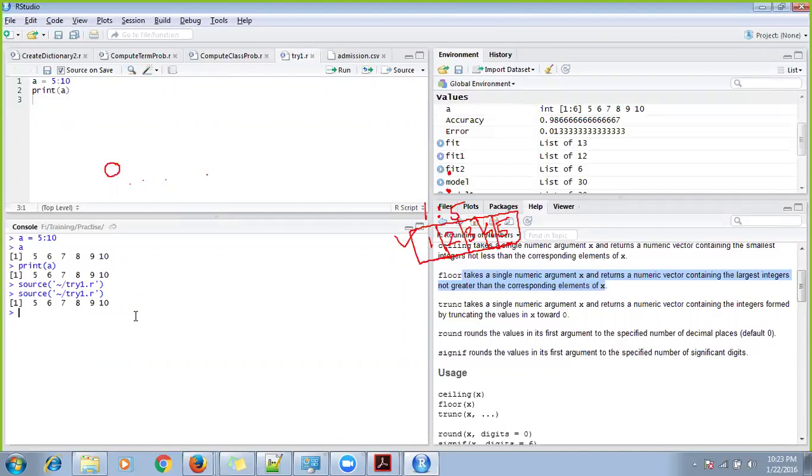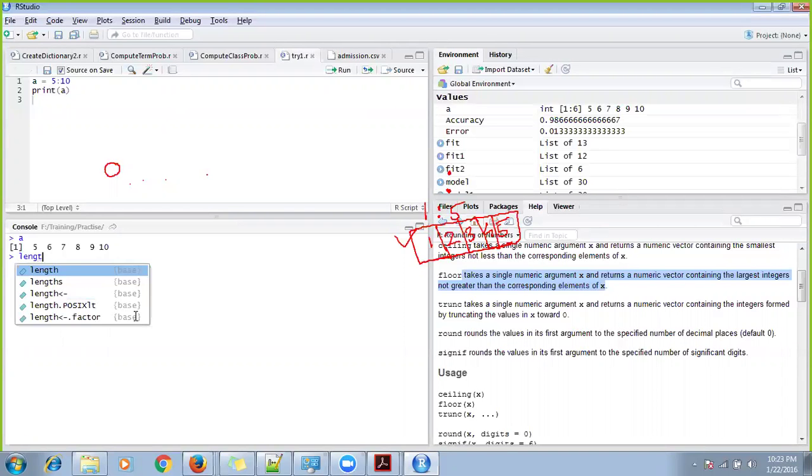So my a here is 5 to 10, right? So how many numbers? Six numbers. 5 to 10 is six numbers. So if you want to know the length of a vector, now a is a vector, what is the length of a vector? The length function. Just pass the vector a, it will tell you the length of the vector.